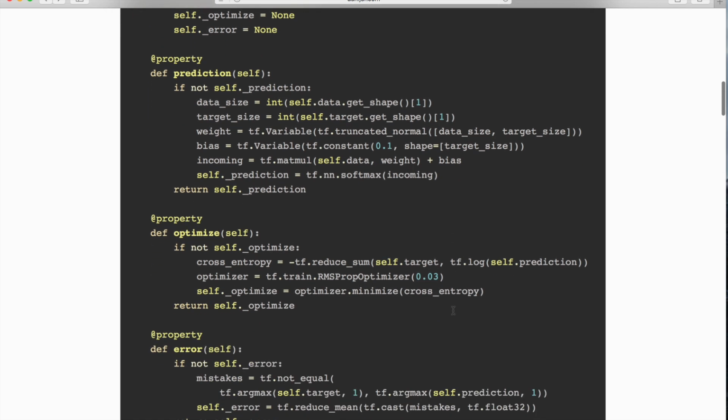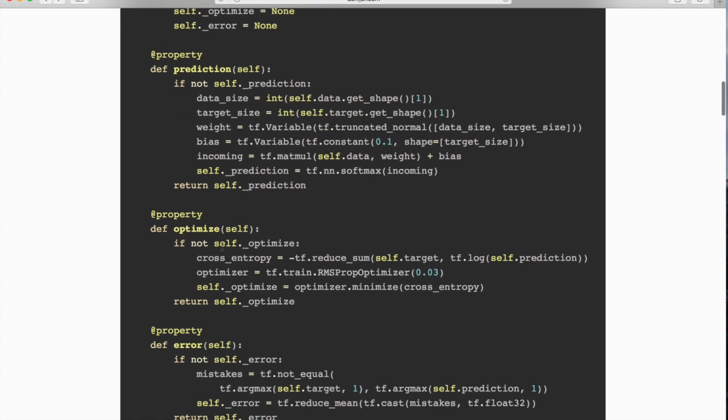Similarly, for optimize, you do the same. If not self.optimize, you will call the loss, cross entropy in this case, and add this op in the graph. You're going to instantiate an optimizer, and self._optimize is going to be optimizer.minimize loss, the cross entropy loss. So this is the node that's going to get added in the graph.